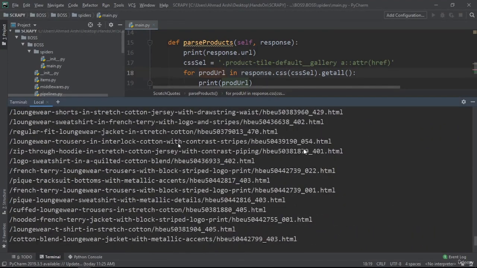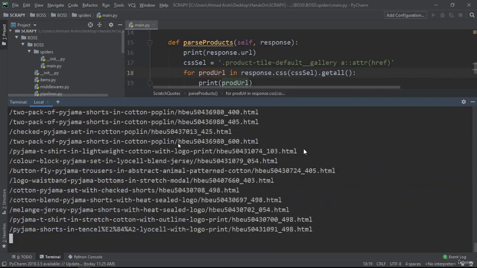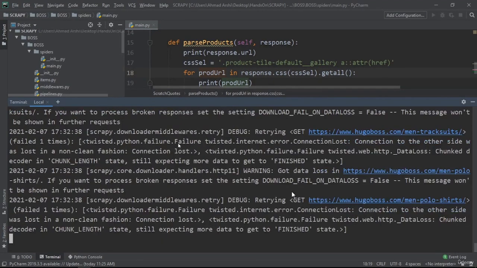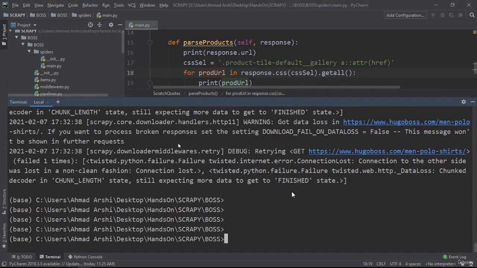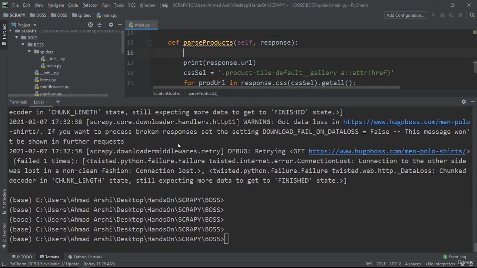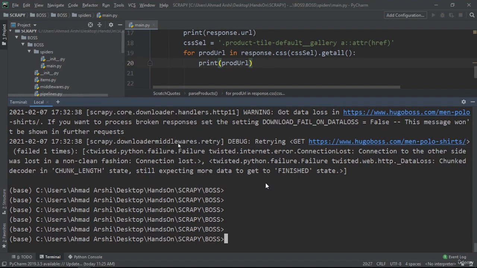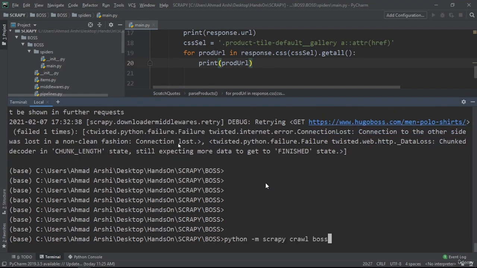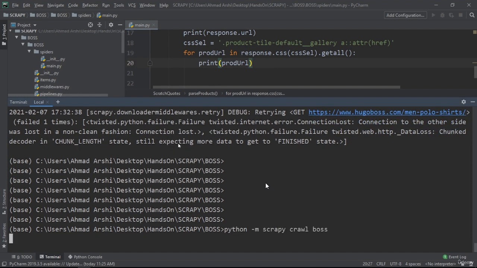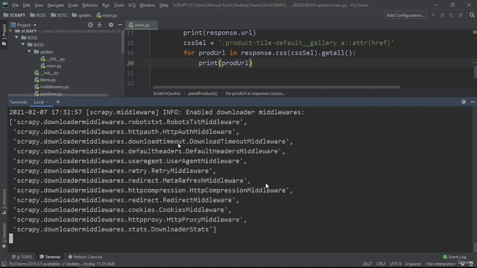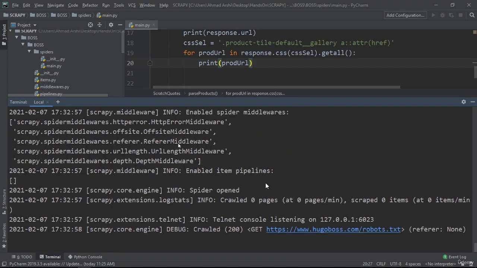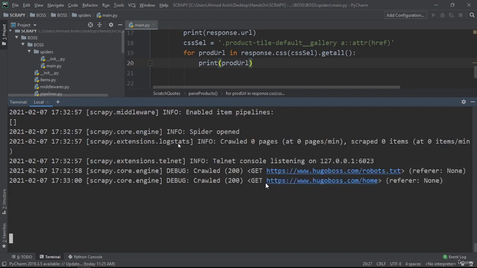To avoid confusion, or to make it look good, let's end this and put some white spaces here, just to distinguish that we are getting our response from the server, and then we will be printing the product list. Now if we hit it again, and if you want to stop the running spider, you can press Control C, and if you are on Mac, Command C.